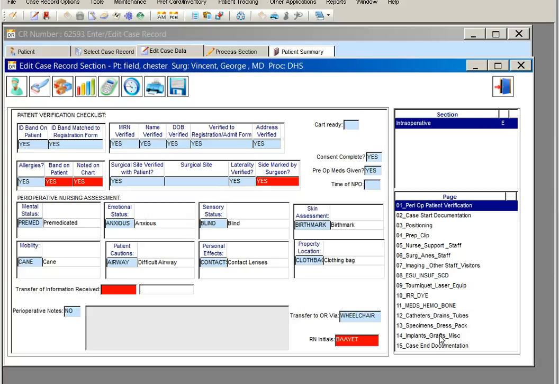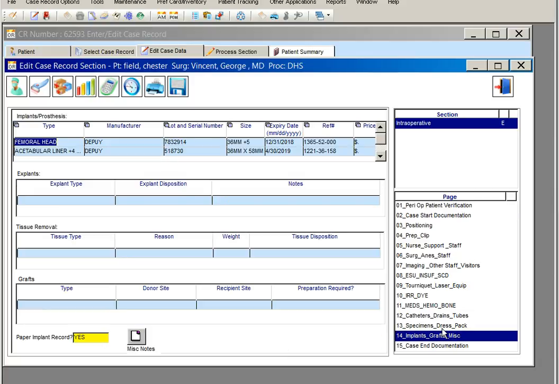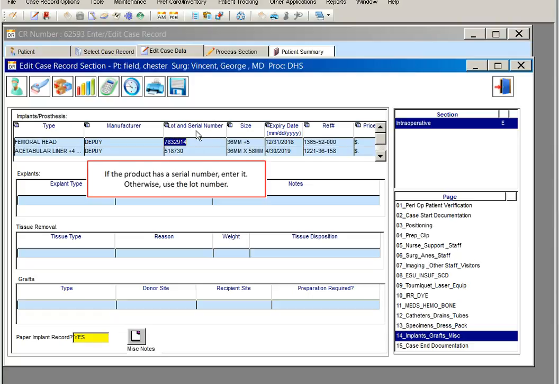Go to page 14 of the process section. Enter the details of the implants in each column except for the price column. The price will be entered at a later time by the supply chain coordinator. For the column that indicates lot and serial number, you will enter either the lot number or the serial number.